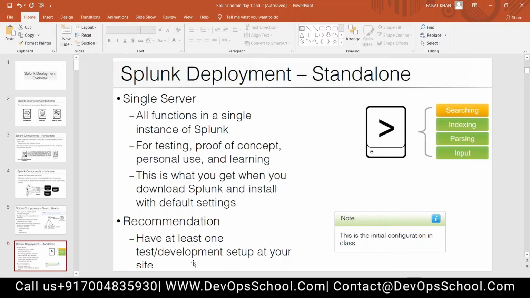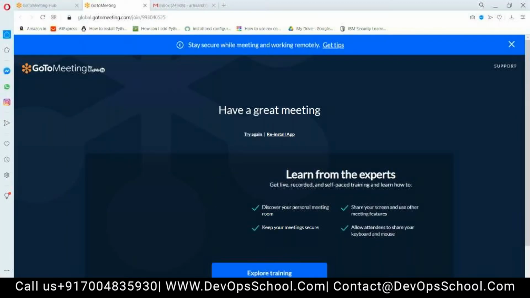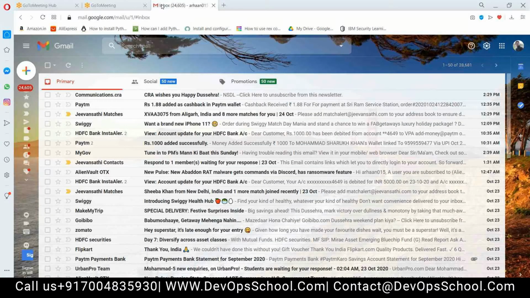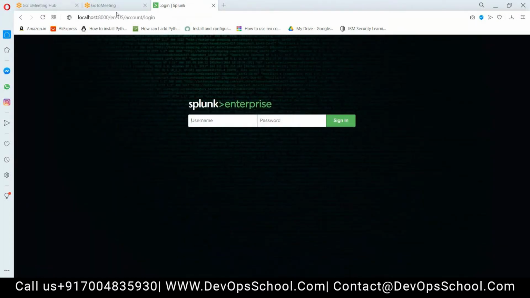So I already have Splunk on my machine. If I type this localhost, see, this is the Splunk that is working on my laptop right now.